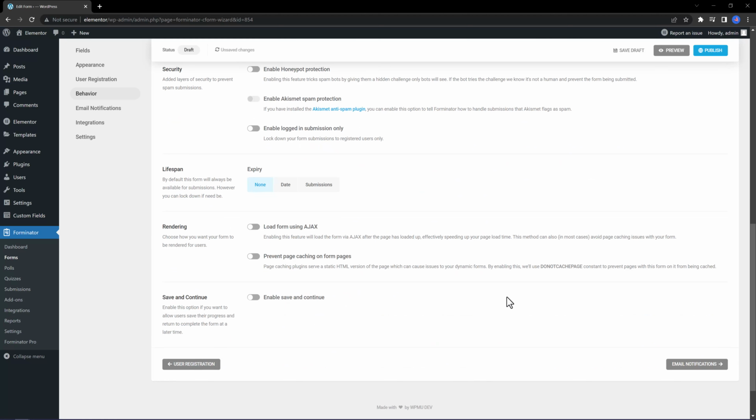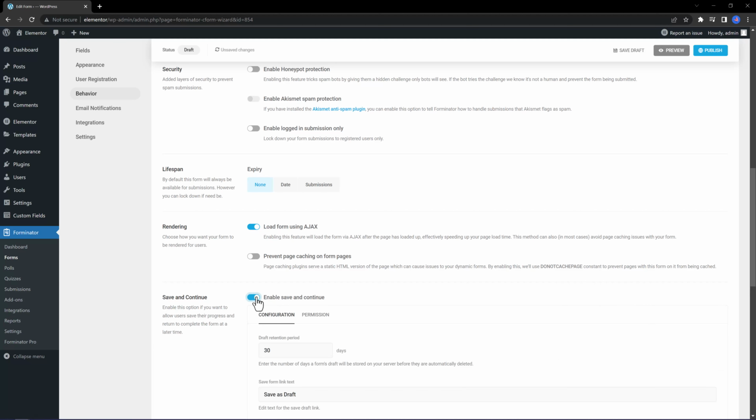In the rendering settings, you set here the way the form is rendered. Usually you want to load the form using AJAX in order to speed up the page load time. And the save and continue option is where you decide if you want to allow users to save their progress, allowing them to return later and complete the form. That's where you activate it, and you define here the retention period.